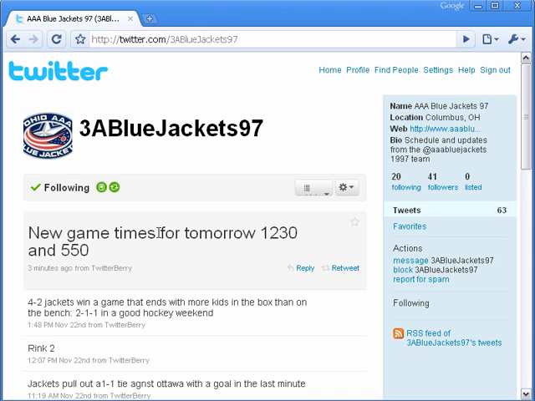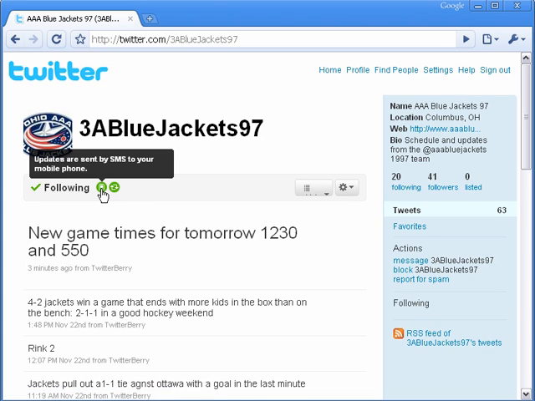Now, of course, if you want to stop this service, you can either go to your settings in mobile and delete your cell phone, or it's simpler just to click that green cell phone right there, and it turns them off. And it's just as simple as that.